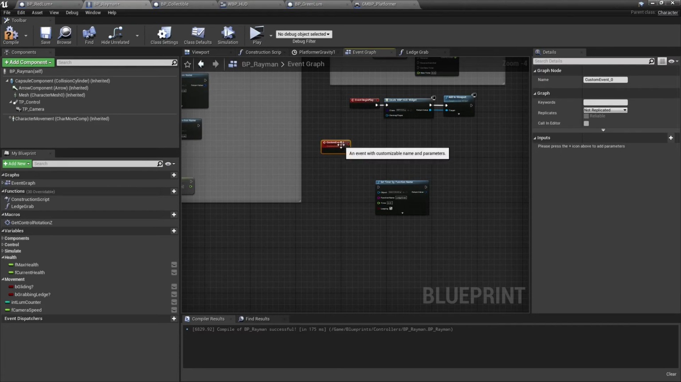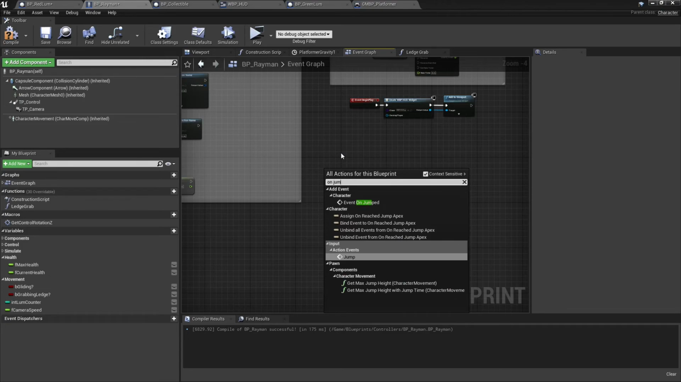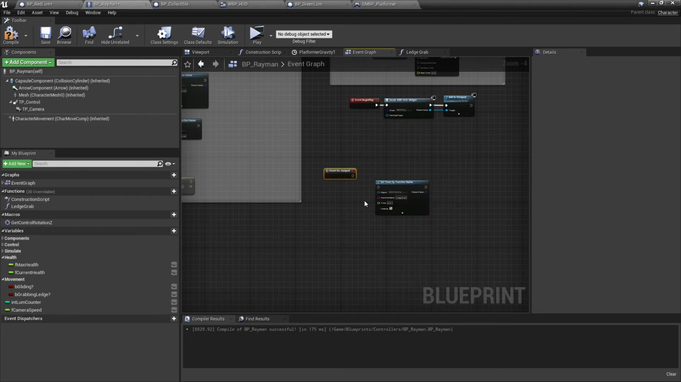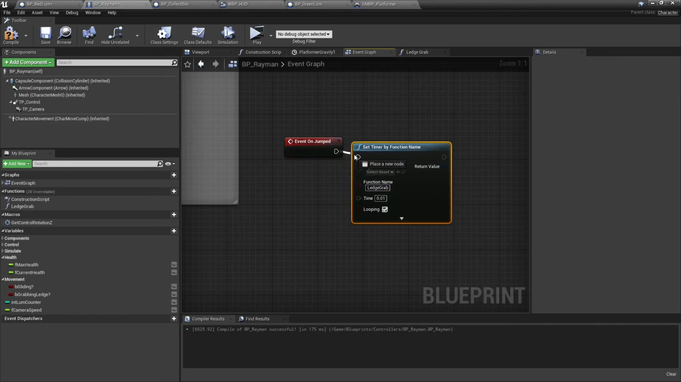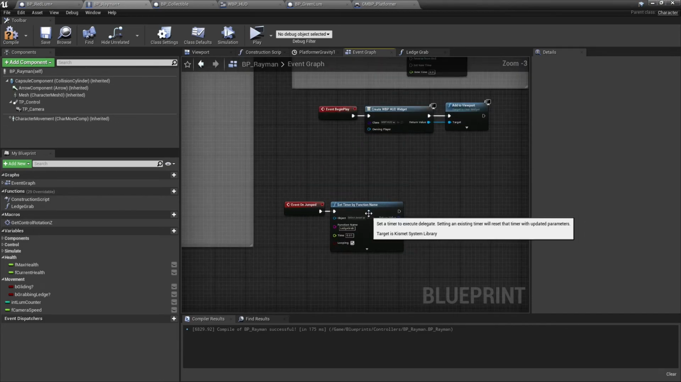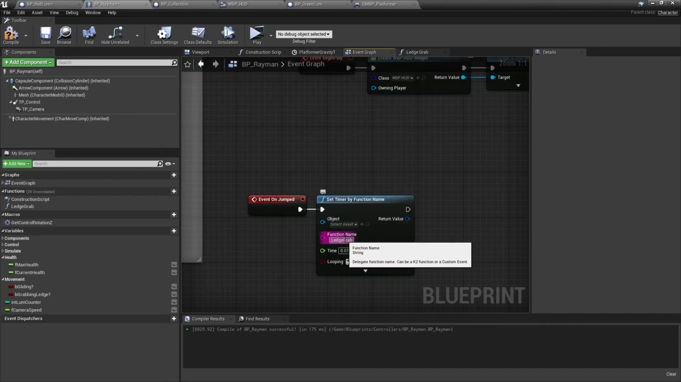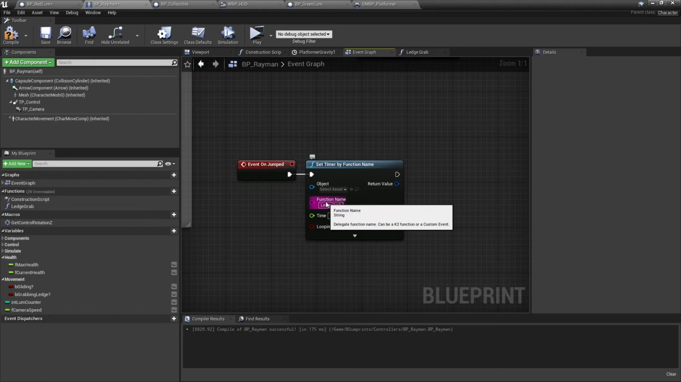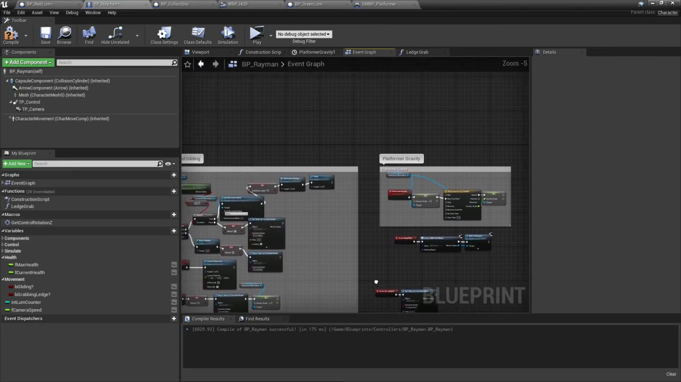Wait, what am I doing? We're going to want to grab event on jumped and just plug it in here. And the function name we want to put in here is ledge grab. We want to set the time to 0.01 and we want to set it to loop, so it goes until he lands.